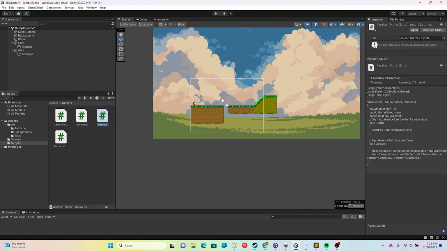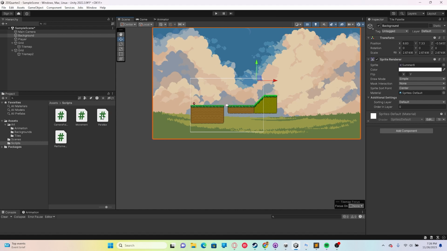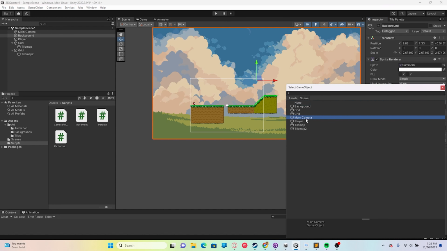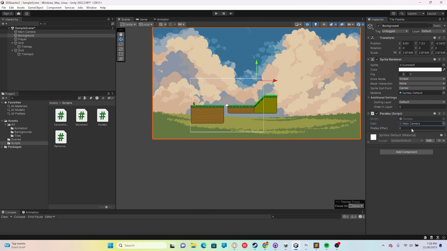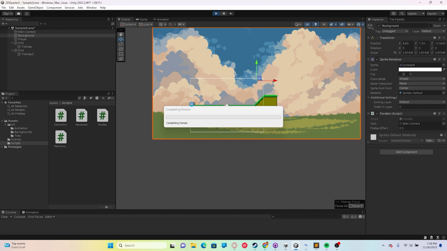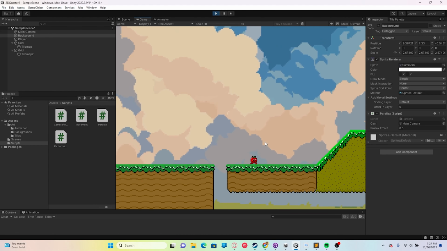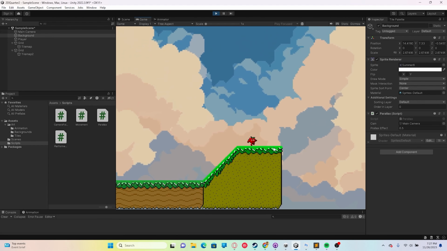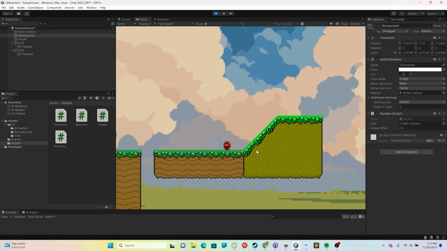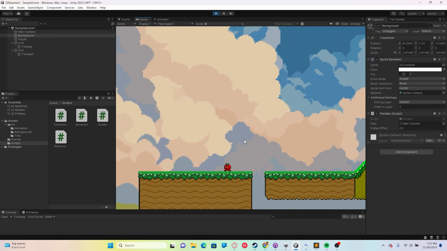Okay, so now I'm going to select our background, and I'm going to click and drag our component into that. And I need to select what our camera is, and that's going to be our main camera. And for our parallax effect, let's give it a value of 0.5. Let's go ahead and hit play. All right. So you can see that there's a slight delay and slight change in movement with our background.